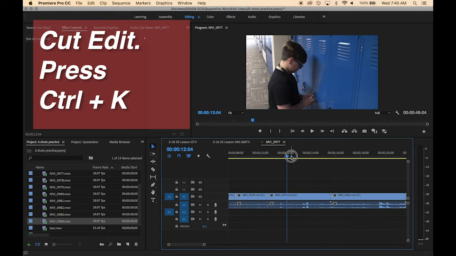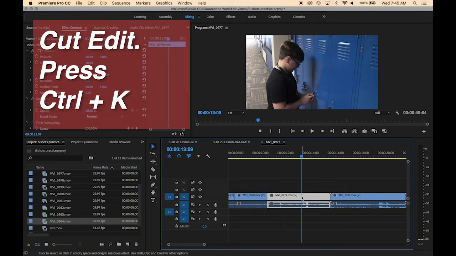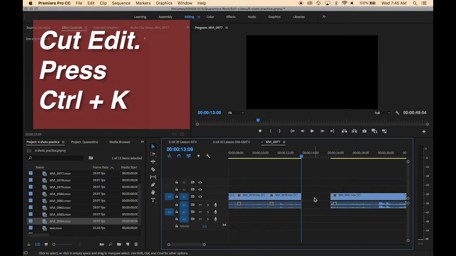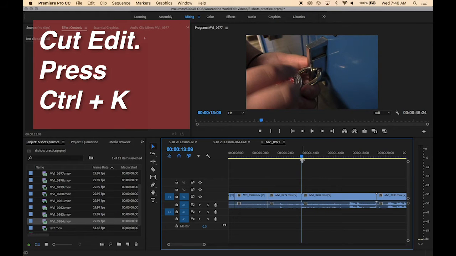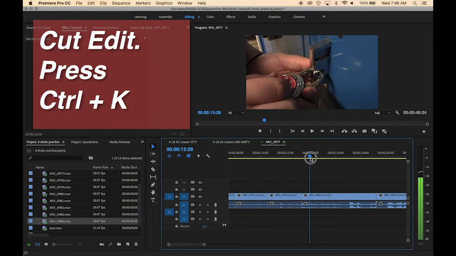We want to get Caden while he's turning the combination so that matches his hand turning the combination. Select the clip, press Control K, click on the part of the clip that you don't want. This is everything after in this clip. Press delete, click on the space, press delete, and then you'll do that for the rest of your clips.